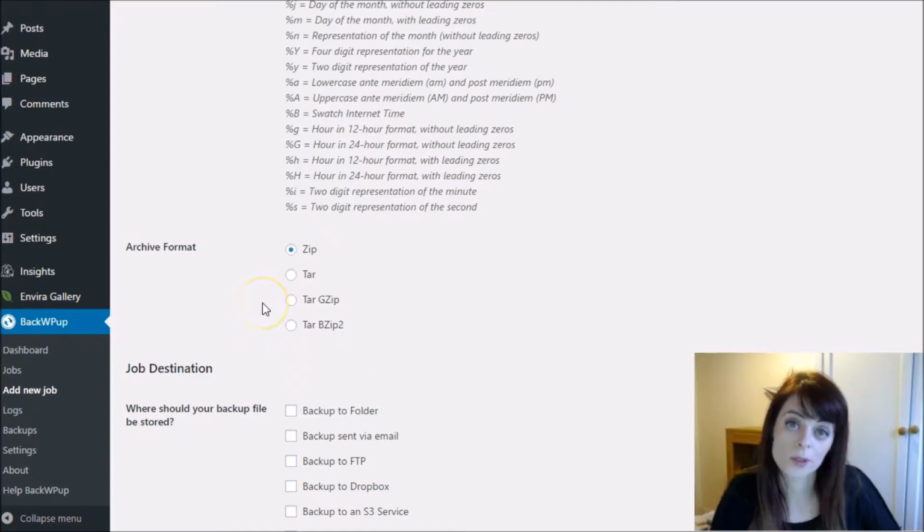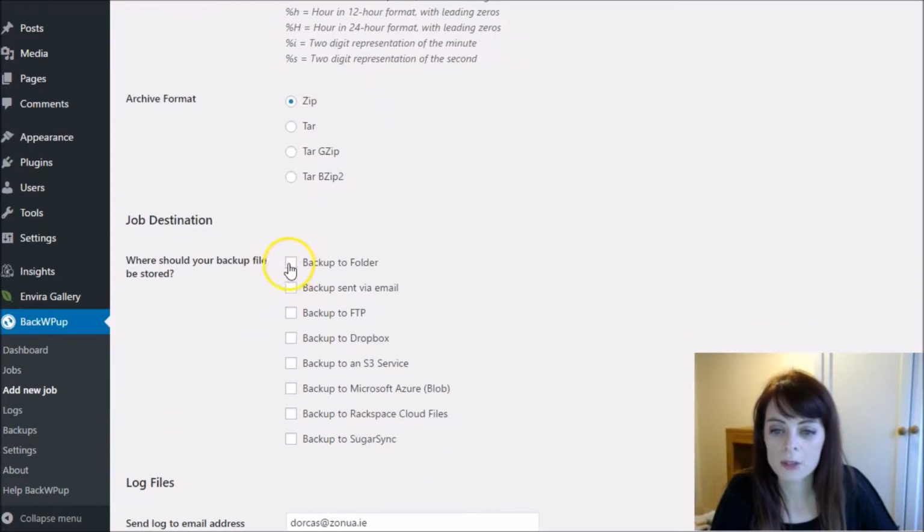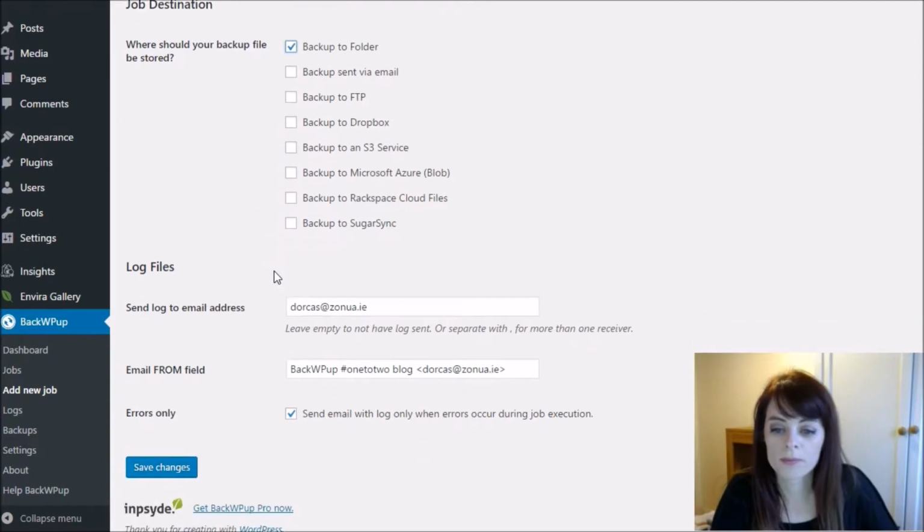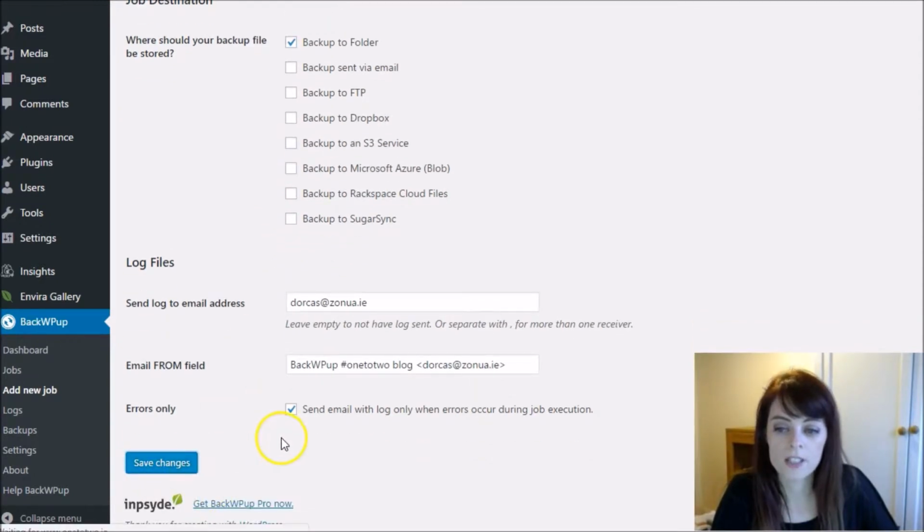And down here you can see you can choose the format. I'm gonna choose zip because I'm most used to zip, and most computers can open a zip. And here I'm going to click backup to folder. There's other options here. For example, you can back up to Dropbox, backup sent via email. Usually that times out because the file is usually too big to be sent by email, but if it works for you, then great. I'm going to click backup to folder, and now I'm going to click save changes.